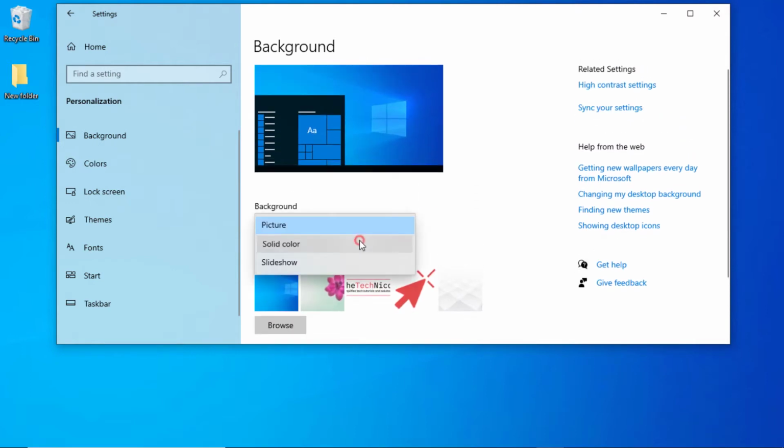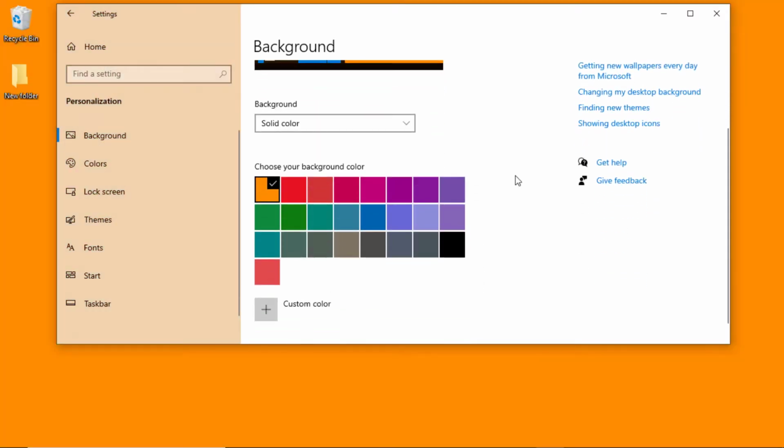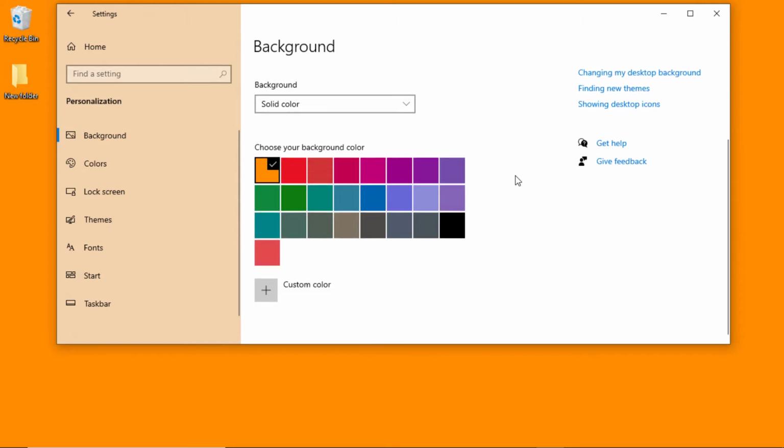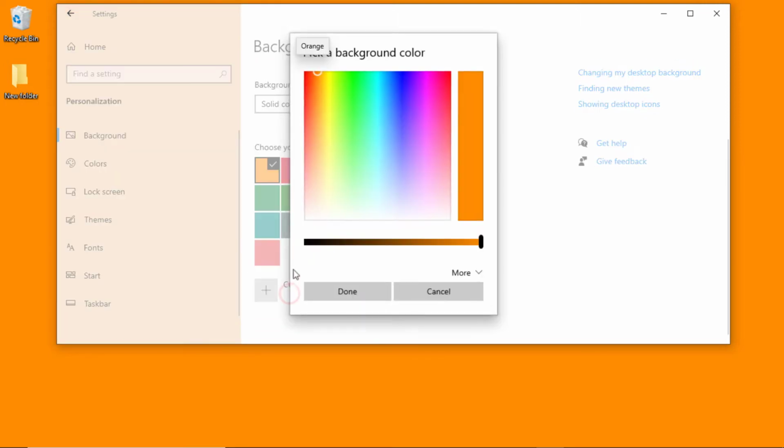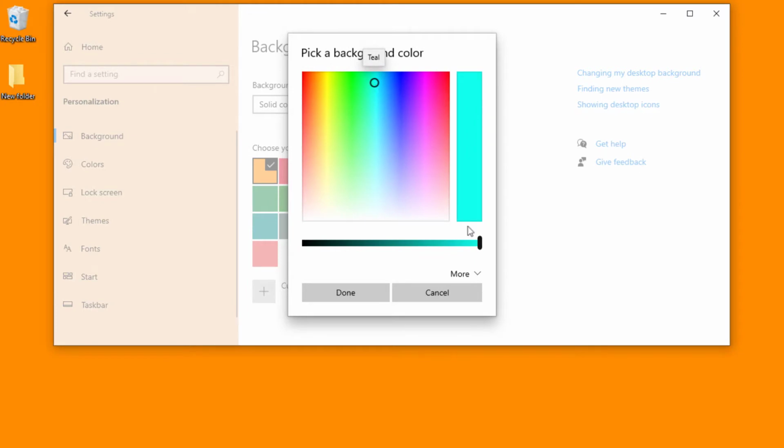The second option you have is a solid color. Windows has a great variety of background colors that you can choose from, but you can customize this a little bit more by clicking on the plus sign where it says custom color and dragging your cursor to the color that you like in the color box. And say I like this blue color, I can make this as light or as dark as I'd like.